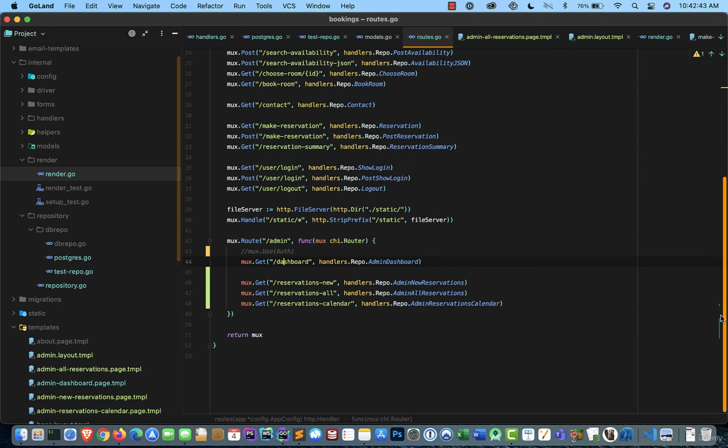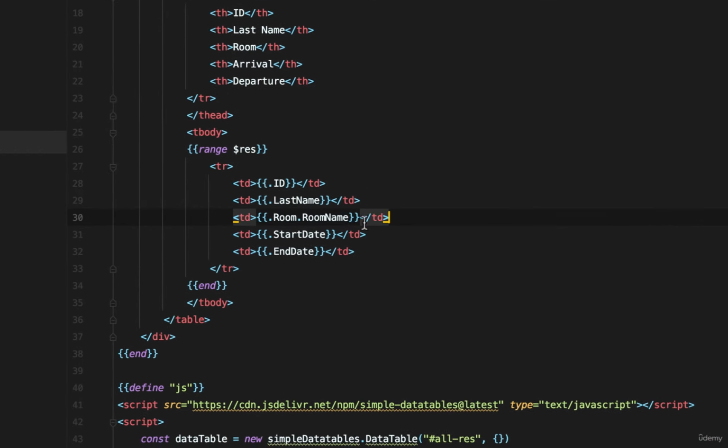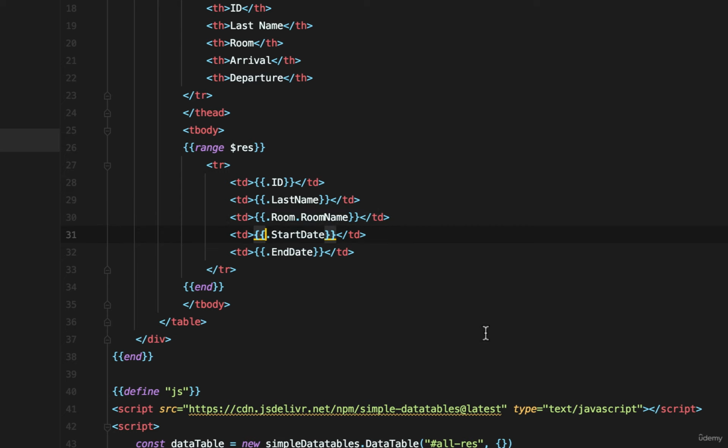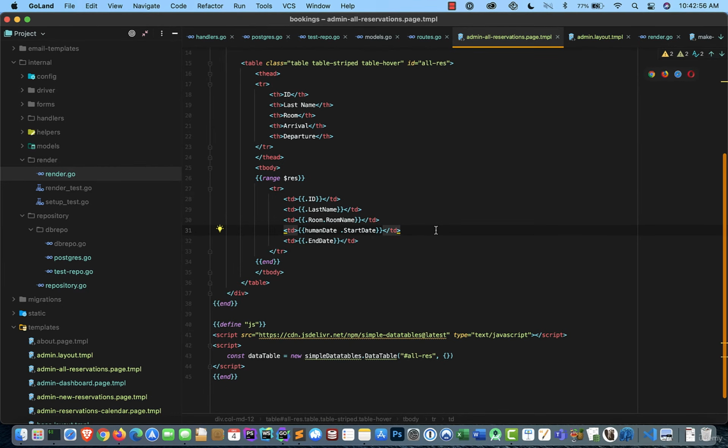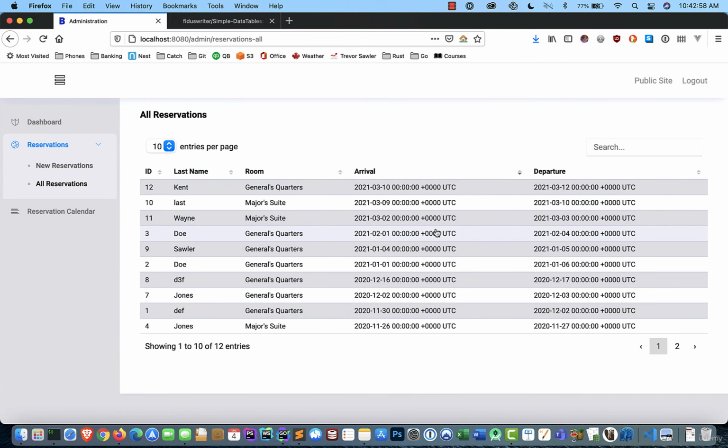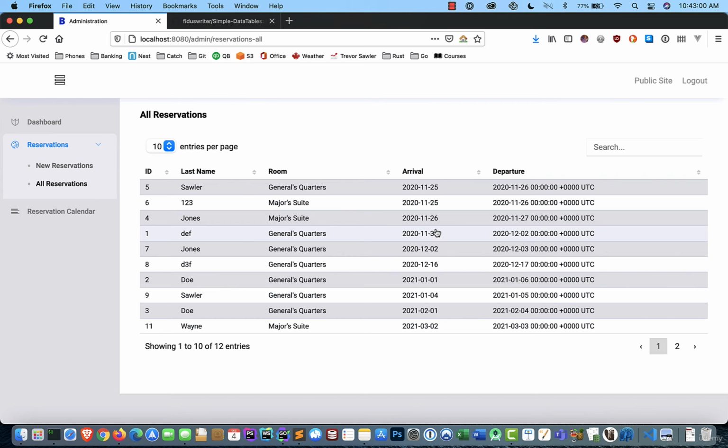It's running. And let's go back to our admin layout, or our admin all reservations page, and let's add that function just to this one, human date, which is what I called it in that func map back in my render package. And let's go reload the page. That looks a little better. Okay, so I've now formatted the date in a way that it's less intrusive. It doesn't take up all this horizontal space.